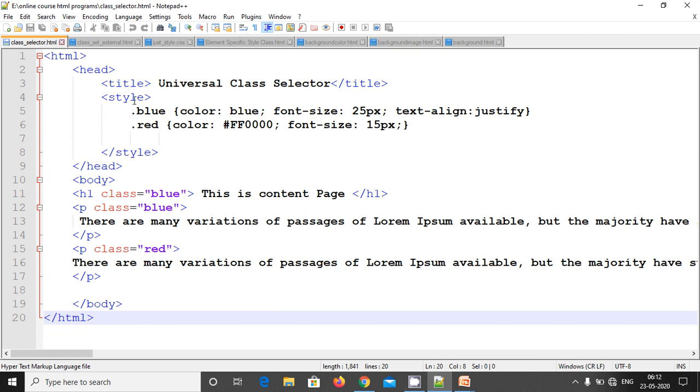It must start within the style tag, inside the header tag, with the dot operator. The class name must start with a dot. So I have written dot blue, and inside the curly braces I have written the definition. The color is blue, the font size must be 25 pixel, and text-align justify I have given. Wherever you apply the class called blue, these style properties are going to apply to that text. So now the H1 text is going to hold the blue color, the font size must be 25 pixel, and the text align must be justify.